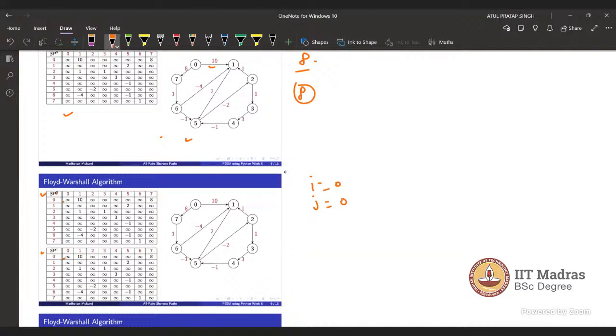k equals 1. So you have to apply this formula. You always check the value from the previous matrix, so SP_{k-1}. What does k minus 1 mean? You pick the value from the previous list. So what is the value of i, j in the previous matrix, and what is the value of SP i, k plus SP k, j? It is the minimum of the direct distance and the one-hop distance.